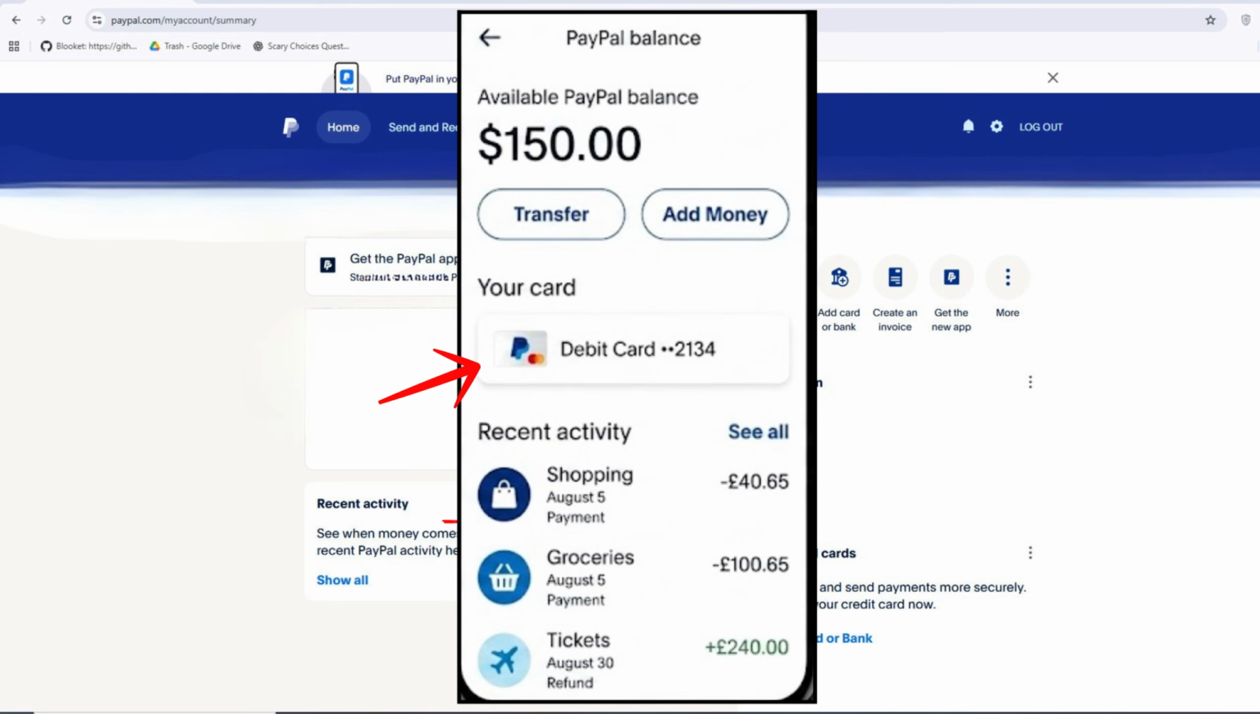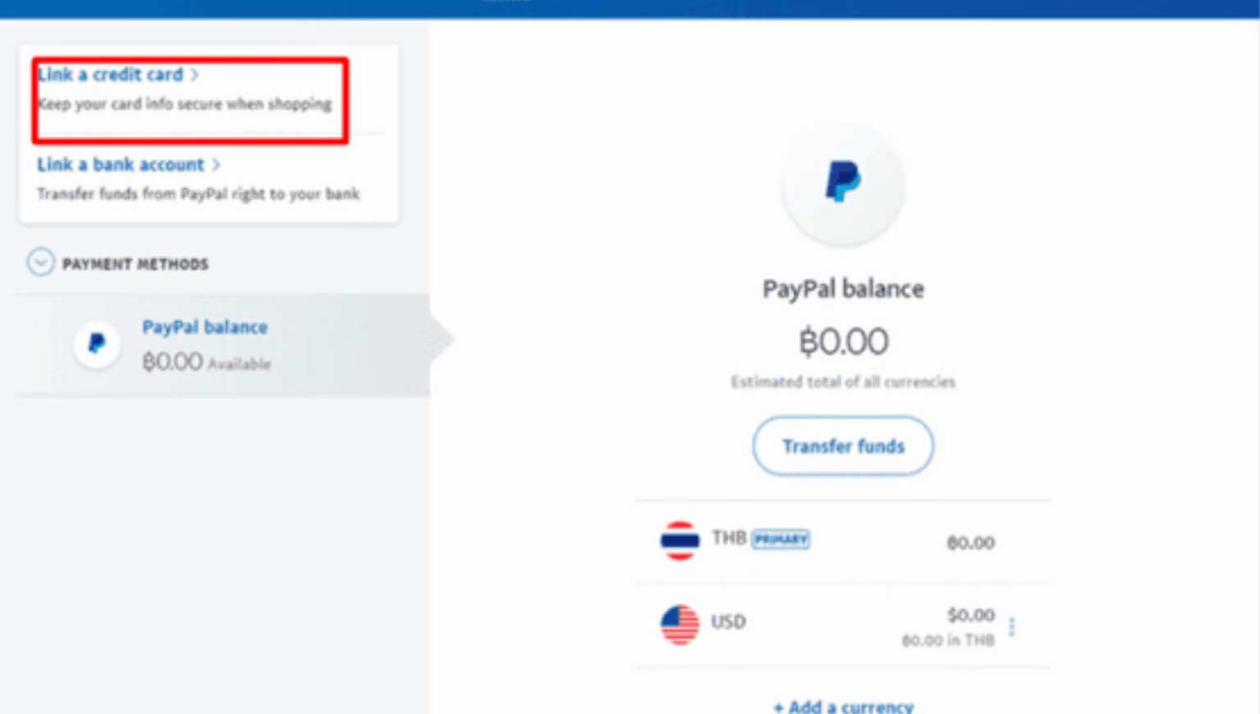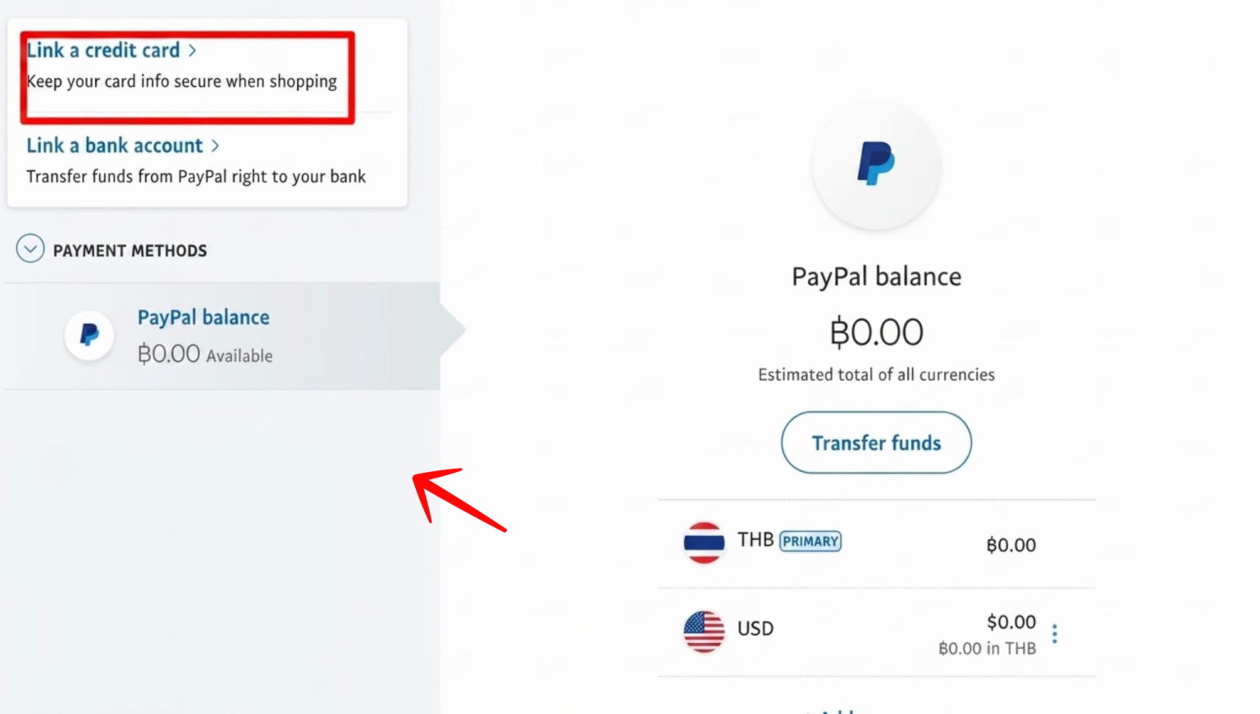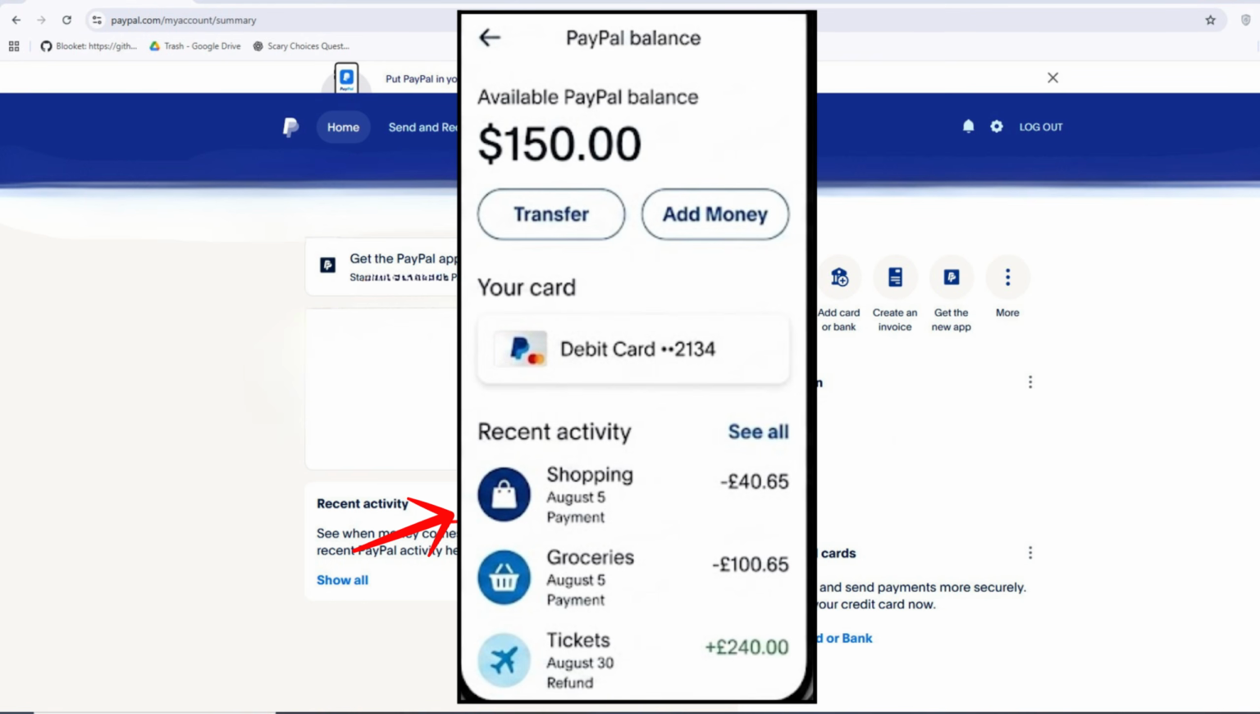Step 9, you have to add money to your PayPal balance. If your PayPal account supports adding money directly, you need to open your PayPal balance, tap Add Money, choose your linked bank account, enter the amount you'd like to transfer, review the information, and confirm the transfer. Depending on your region and account type, the transfer may take a few business days to appear in your PayPal balance. If your account doesn't support adding money to your PayPal balance, you can still use your linked bank account as the funding source whenever you send payments through PayPal.